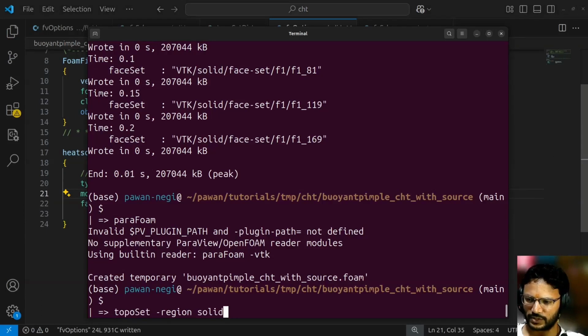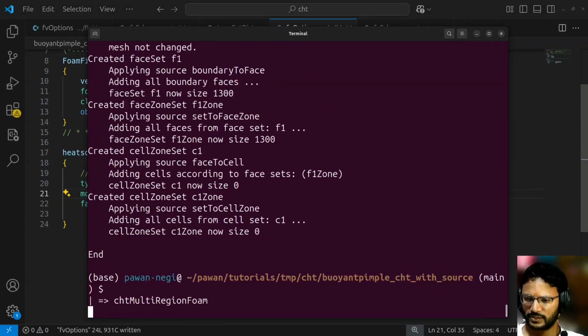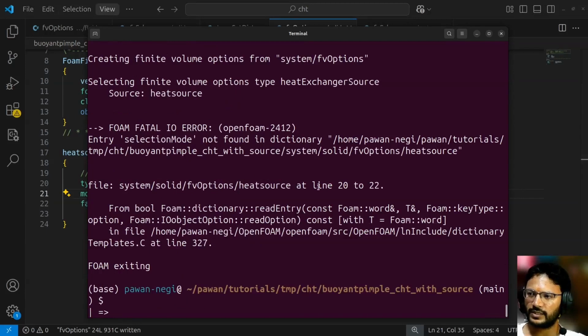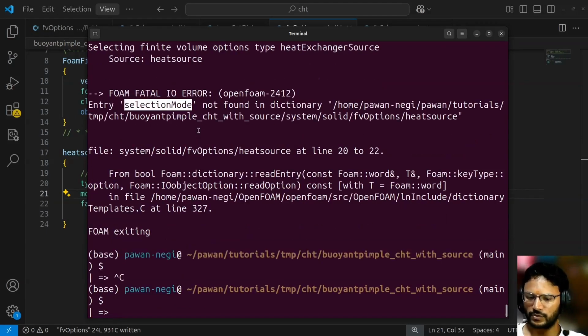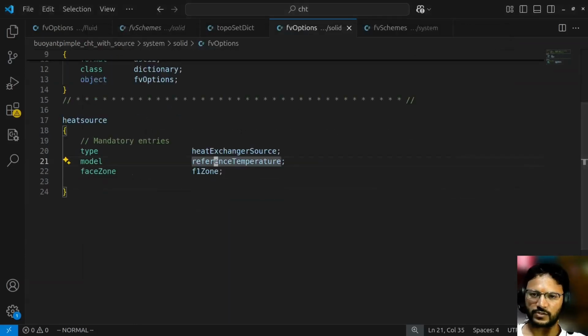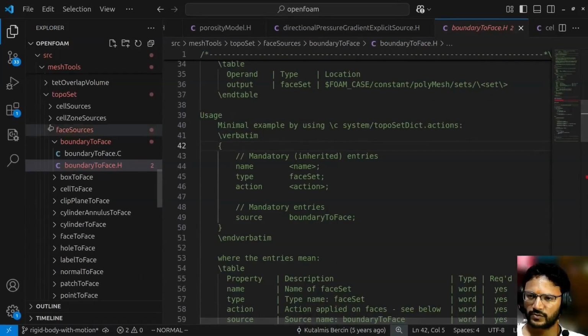Let me first run the topoSet solid and run CST multiplication. Here it will tell us what options we are missing. The selection mode is missing. We'll copy this selection mode. First, let's go to the source code and find what the different options for the selection mode are.